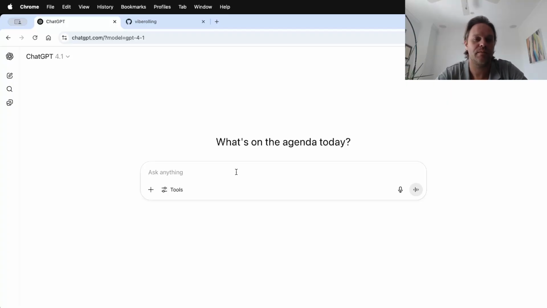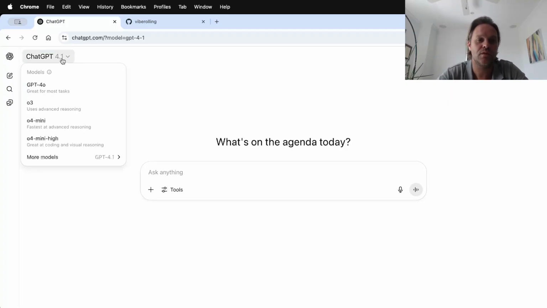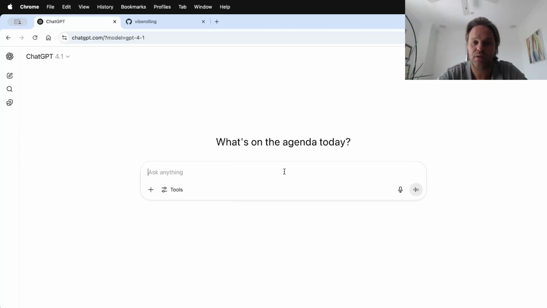So here we are in ChatGPT. I put it to ChatGPT 4.1. Normally you have to go under more models and you can find it there. GPT 4.1, great for quick coding, which is exactly what we're doing.